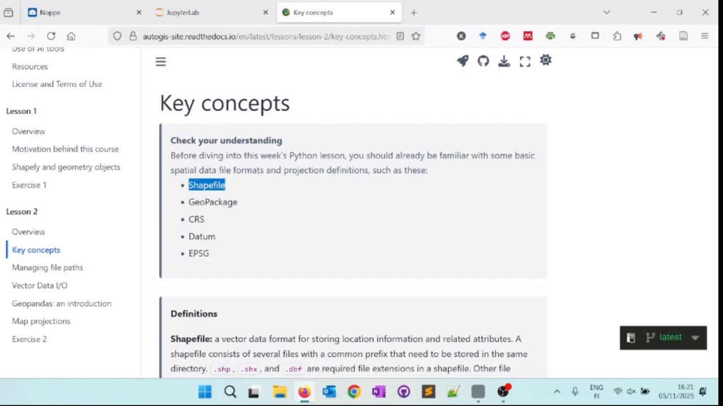It's more complex and it's more favored nowadays because it's open source. It's not tied to any company. And it's very powerful, so it's not a single file. You can work with raster. You can store raster in GeoPackage. You can store vector data.